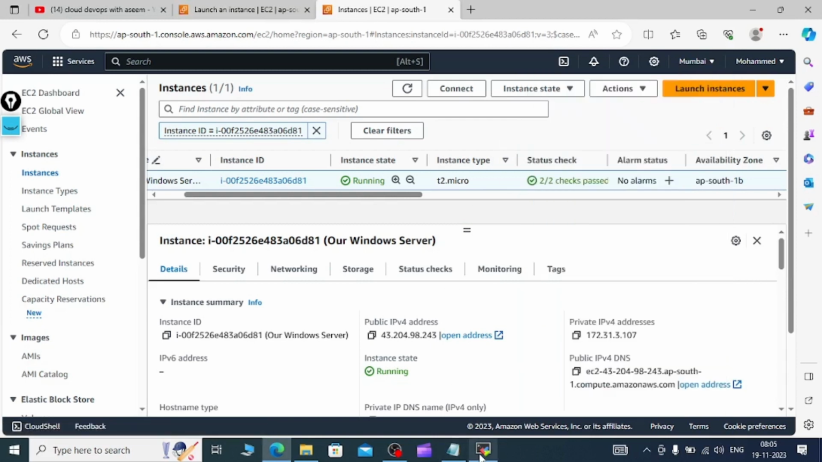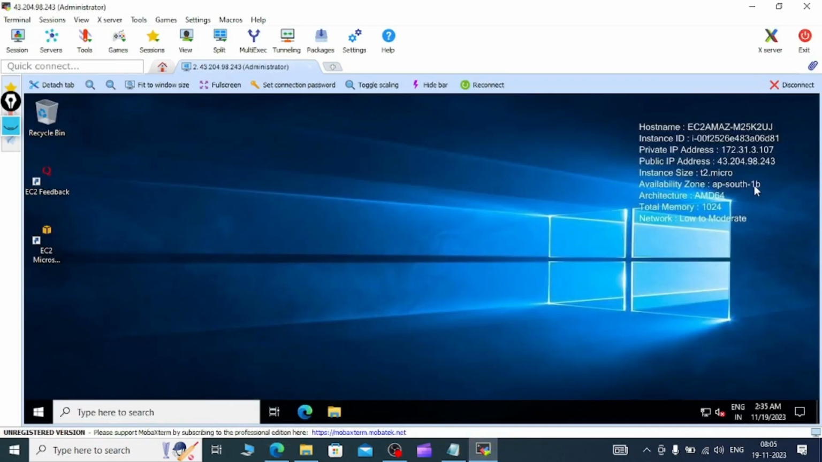So it's prompting me all the details of where the Windows server is located. Architecture we have selected 64. Total memory we have is 1 GB, yes, 1 GB of memory. And the network for this instance is low to moderate, right? So this successfully we have created.